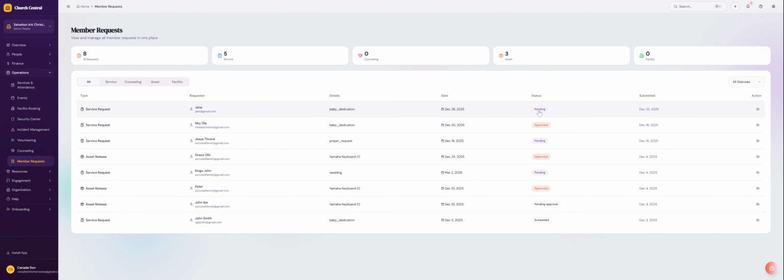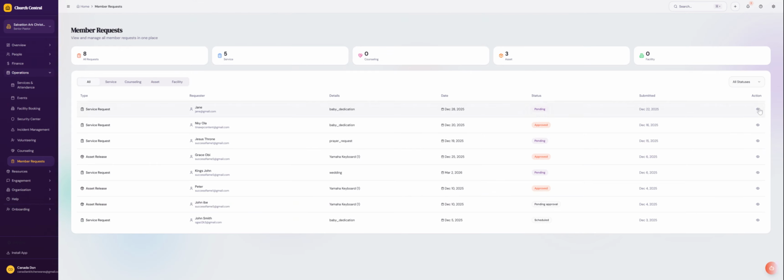Here you see the status. This one is pending approval, and this one is approved. The approval process is something you can do through here. You just click this eye here, and it opens a dialog box where you're able to escalate to the pastor, or request more information from the person requesting the service. You can approve or deny it and give reasons.